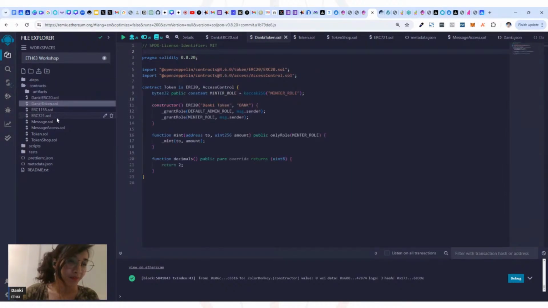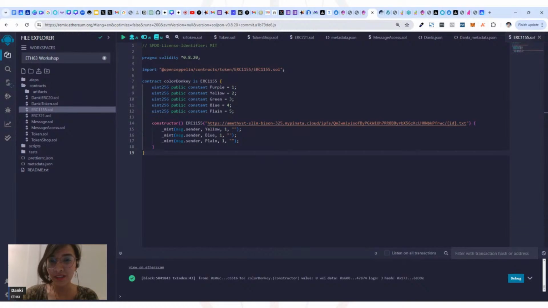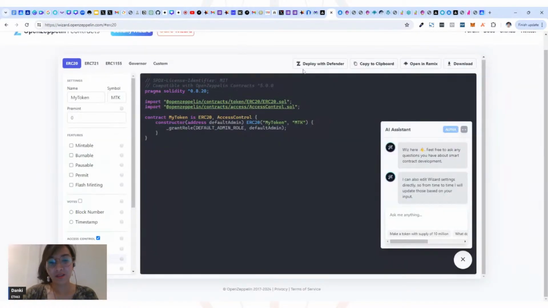And then if you want something more fancy, go check OpenZeppelin. So, for example, let's make an ETH63 token. That's the name of the token, and we want the symbol.